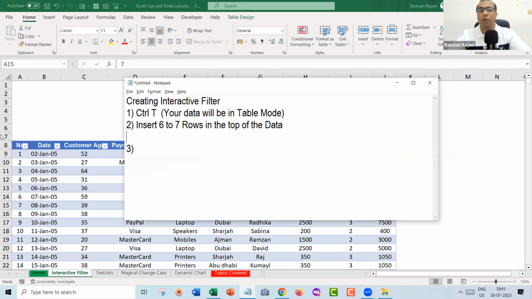Insert 6 to 7 rows on the top. Select the rows and press Control Shift Plus or Control Plus. If you are using a big keyboard on the right hand side, if you use the numpad, only Control Plus. If you want to use the plus which is near backspace, you will say Control Shift Plus.